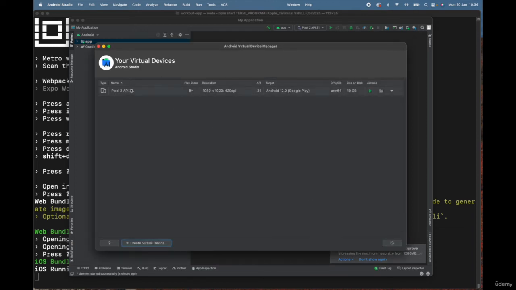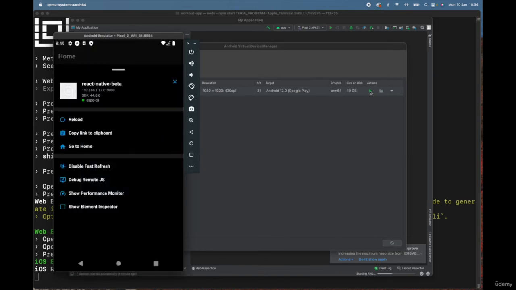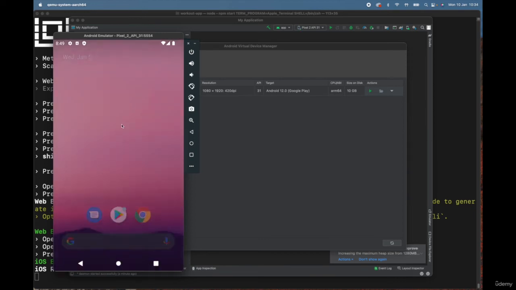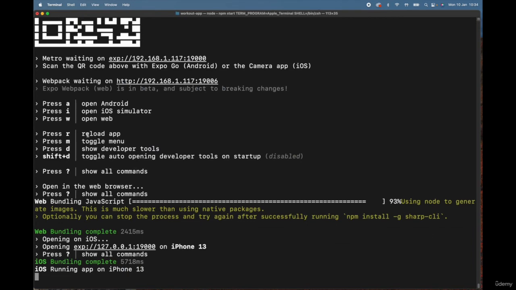When this is initialized for you, just click here on Actions, this green triangle, to launch this AVD in the emulator, and this will open the virtual device for you. You can close this, and close everything here. Okay, this is my virtual device, the Pixel 2, and I will go back to the terminal.